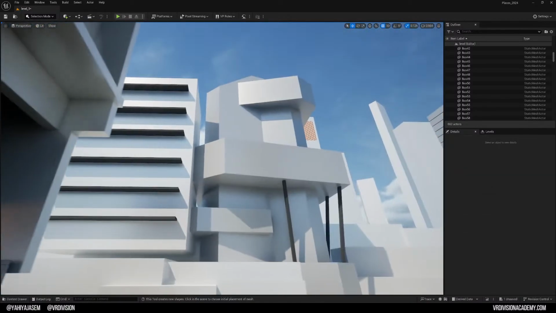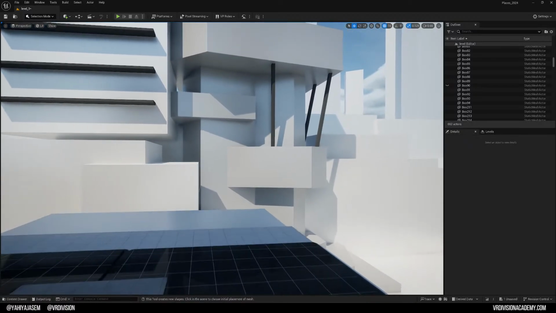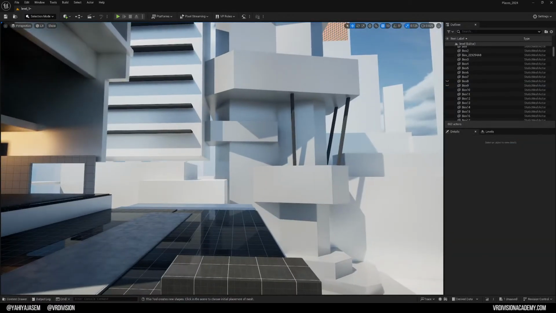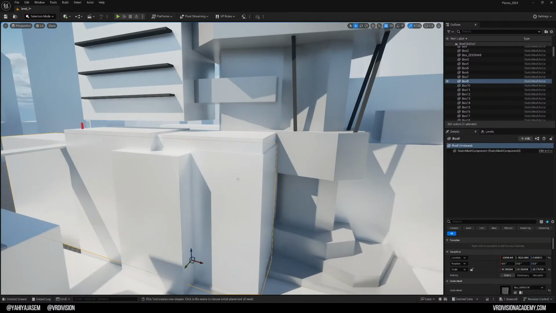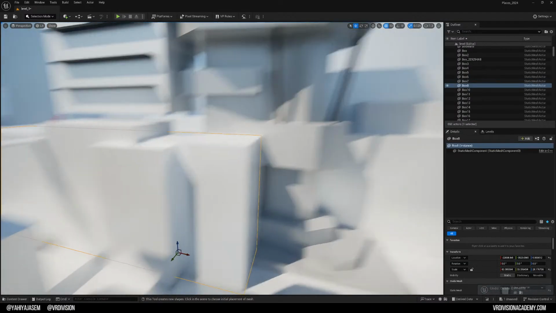And let's see, how does this look? Yeah, it looks interesting. So the way I'm doing this, I am simply hiding and unhiding objects, deciding if I want to keep some of them or delete some of them.